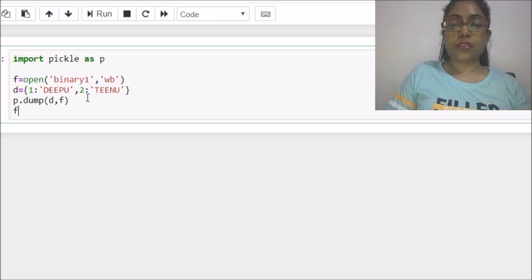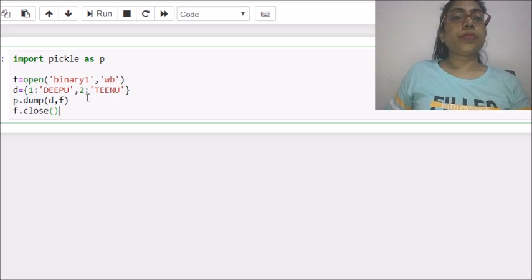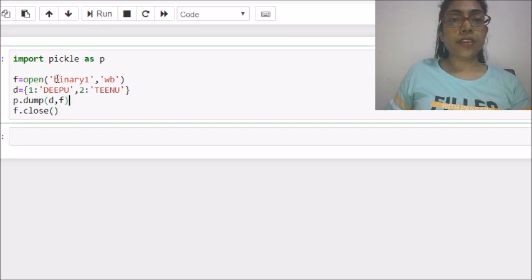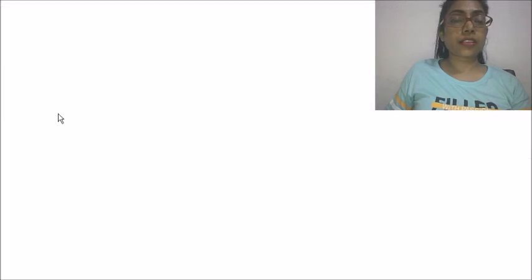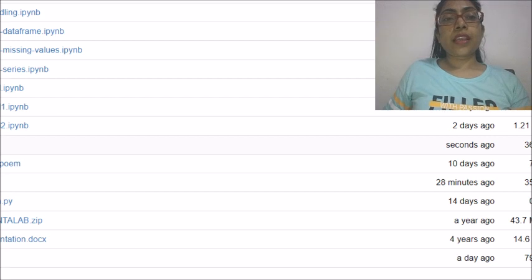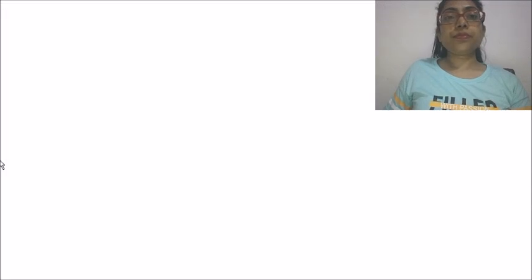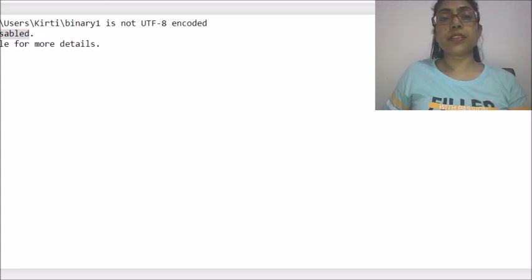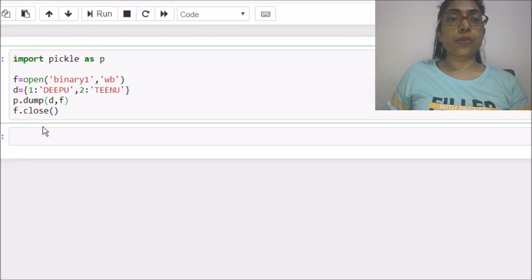Now let's close the file. Just closed the file, run it. Now let's check whether this file has been created in the system or not. Binary1 file, this is a file, but when I open this file I will not be able to see my data. See, data is not readable. It is not viewable by us, but in my program I can view it.